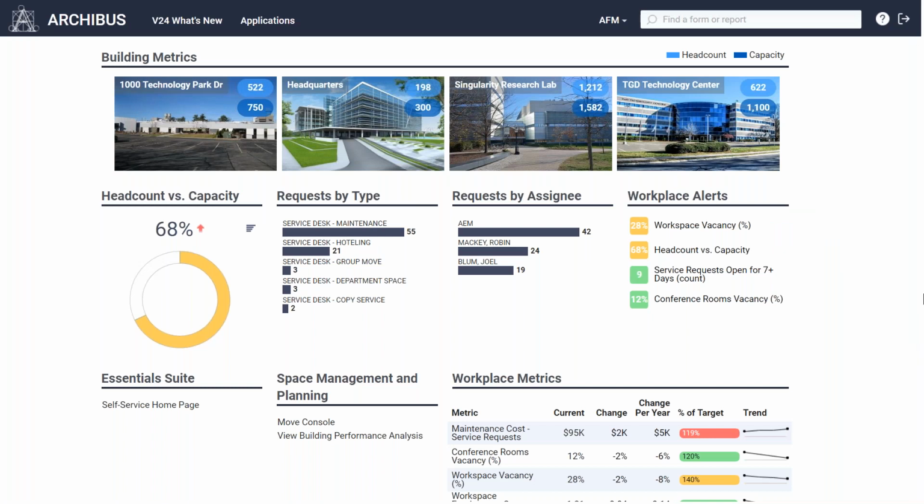All right, so here is what you might see here, version 24. We're off to a fresh start. You may notice some new types of metrics on our homepage. So let me introduce these to you guys. First, there's the building metrics.